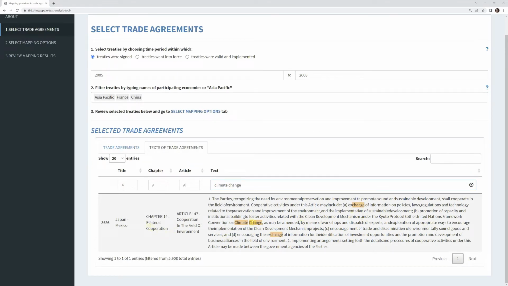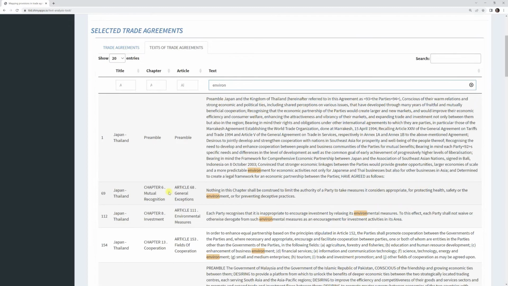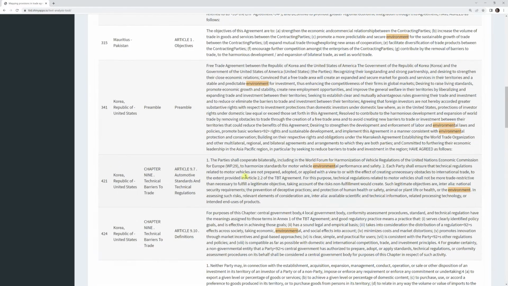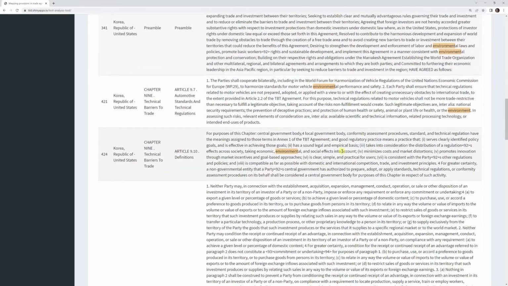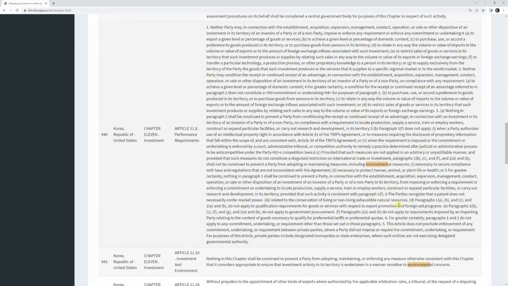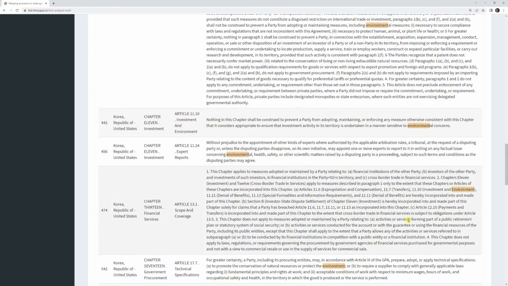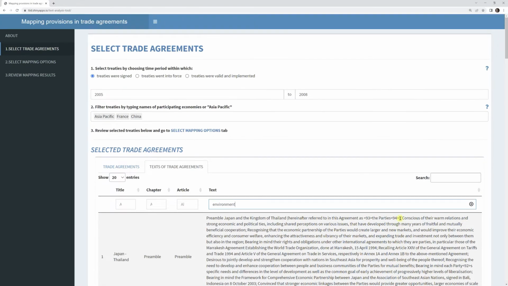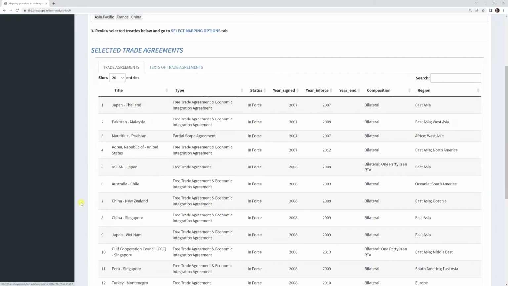So there is one article in one of the trade agreements that mentioned climate change. You can type environment. And again, we see those articles that contain this word. And we can review the text to understand the context in which these particular words are used. This can be helpful in formulating the initial set of keyword combinations that you want to use in your analysis. But anyhow, whatever you do here doesn't affect the selection of the trade agreements that you want to analyze.